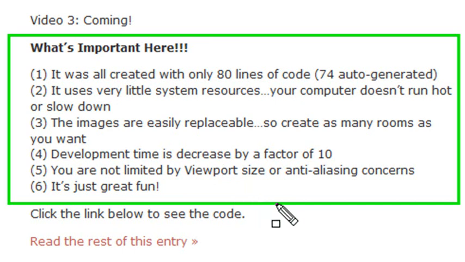You're not limited to viewport size or anti-aliasing, and that's a big deal. When you build something in PaperVision, how well it runs depends on how big the size of the viewport is, and you want to shrink that down as much as possible. Here you don't have to worry about that. And anti-aliasing really doesn't make a lot of difference. I've tried it. Bringing the quality down to low or high, it just doesn't seem to make a difference. And of course, it's just great fun.